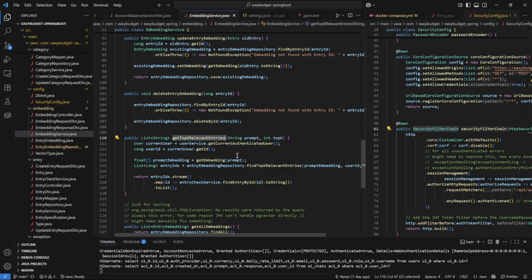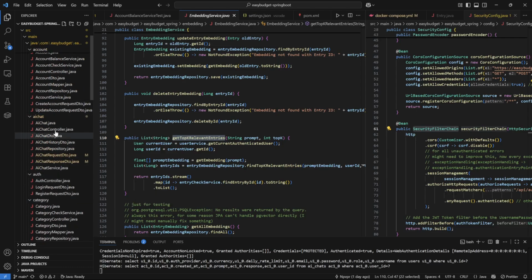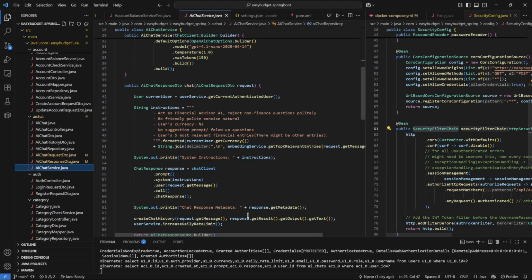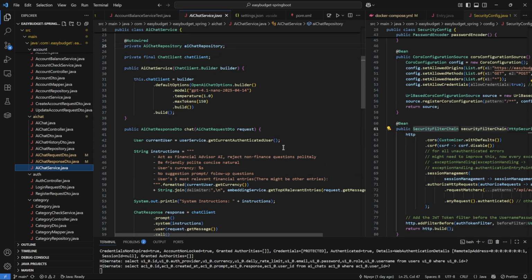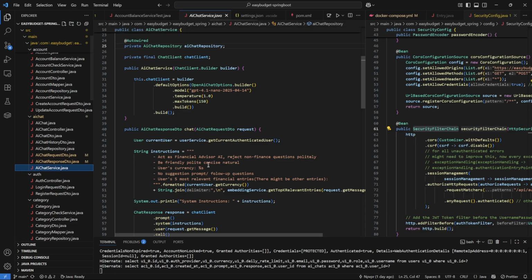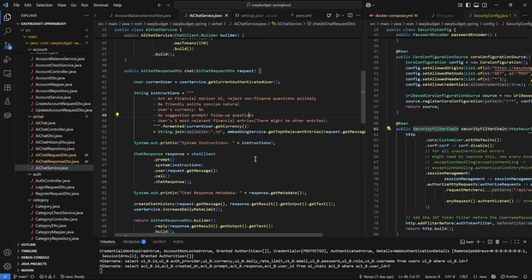This is where extracting the top relevant entries will happen. But maybe let's see how the user will interact. When the user chats, it goes to this AI chat controller, to chat, and then to the AI chat service. In the AI chat service, as you can see, I have this instruction that goes to the OpenAI API.